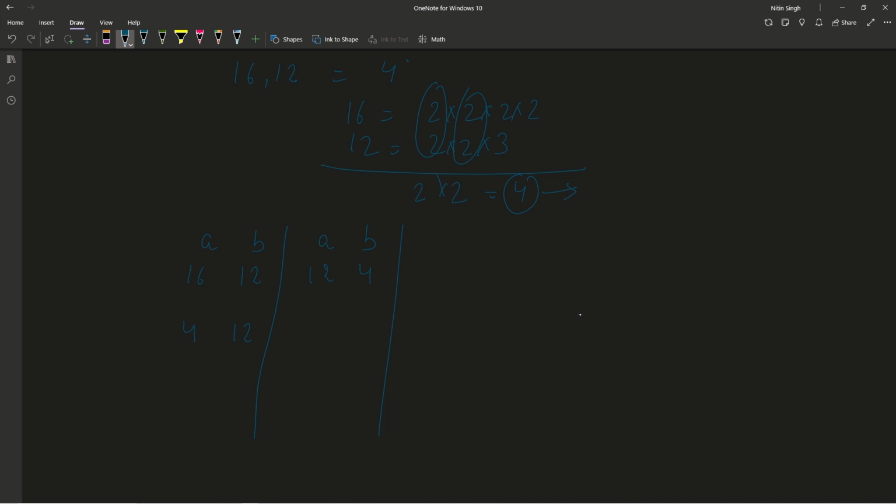Now we can see that 12 is the greater number. So we subtract 4 from 12 and we get 8, and B is going to remain the same, 4. Again we pass these arguments. This time A is going to store 8, or you can swap it also, but I'm going to keep the greater one in A and the smaller one in B, that is 4. Once you subtract 4 from A, you get 4, and B is also 4.